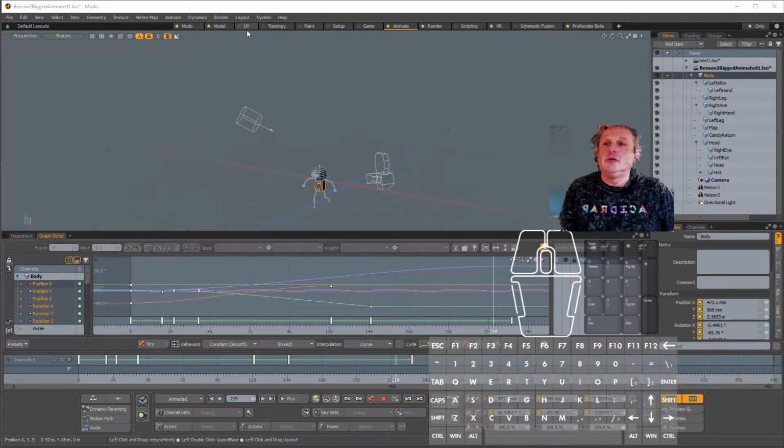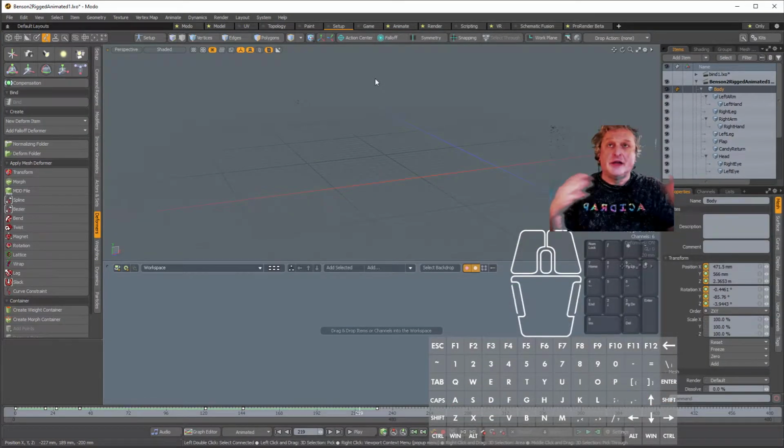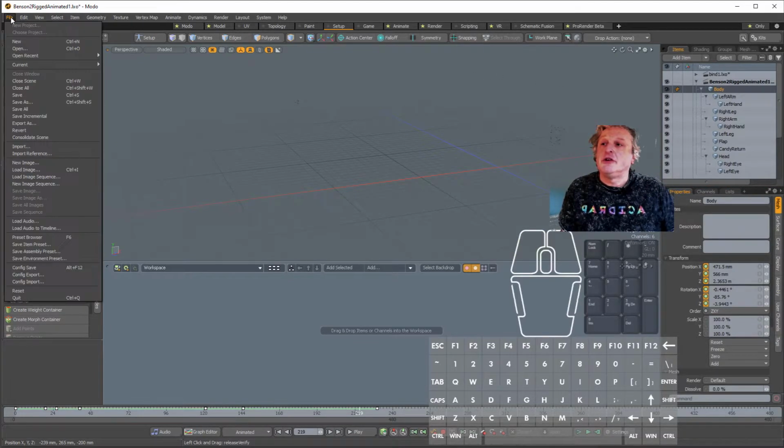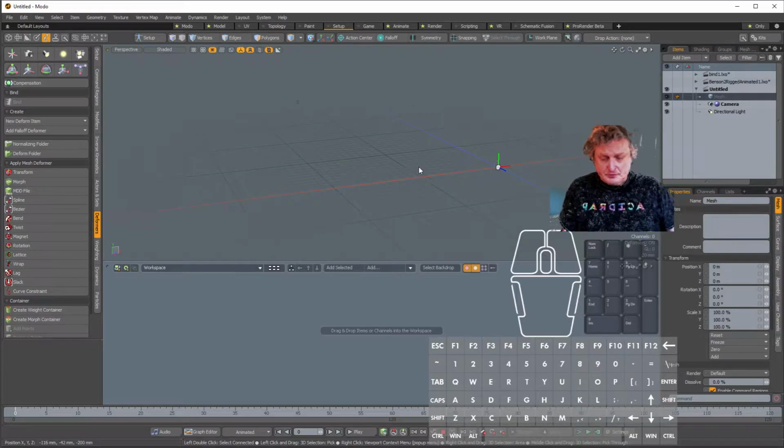I'm going to go to setup because we talked about how there's rigging and there's animation, and setup is where you set things up, animate is where you animate. And I'm going to make a new scene actually to start to show this. We go new. I can leave my old scene up there, which is good. And here's my brand new scene. It's just like an empty one.